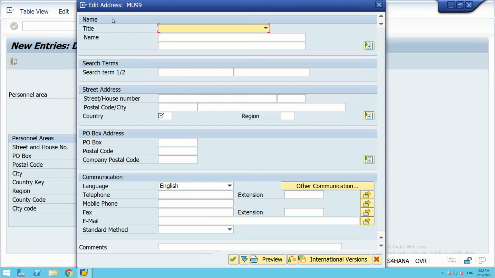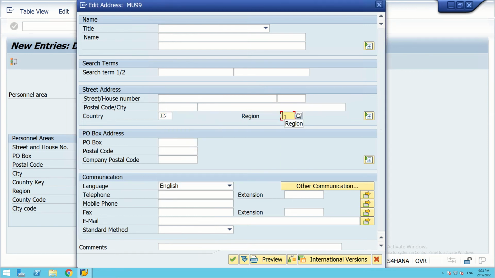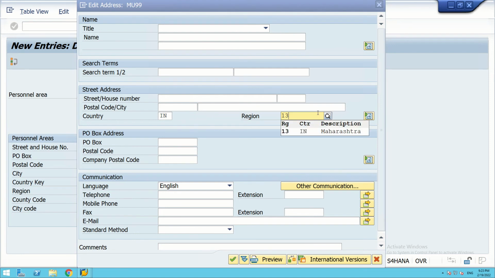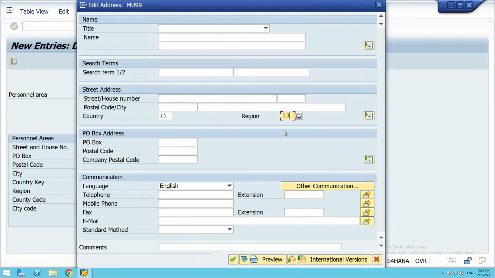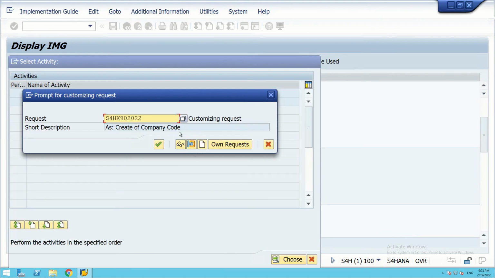After that we can also fill up all these things, but we will not fill up everything, we will only continue with the region and country. Country is IN, we will select India. Then region is 13, for Maharashtra, because Mumbai is in Maharashtra. So one transfer request has been generated.